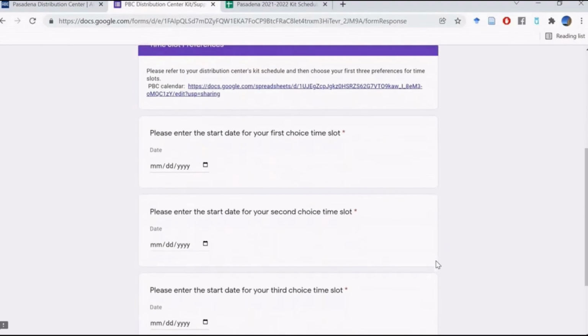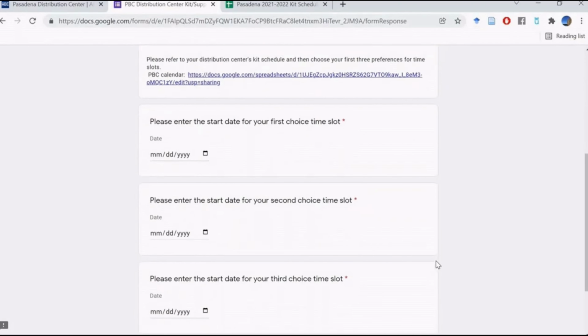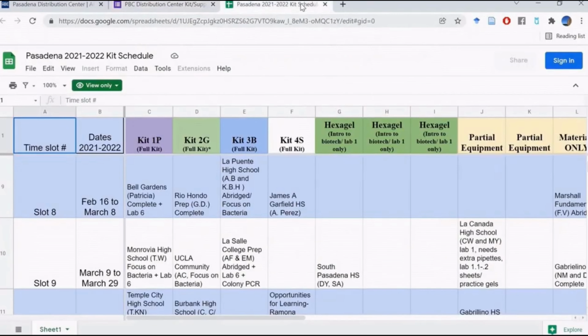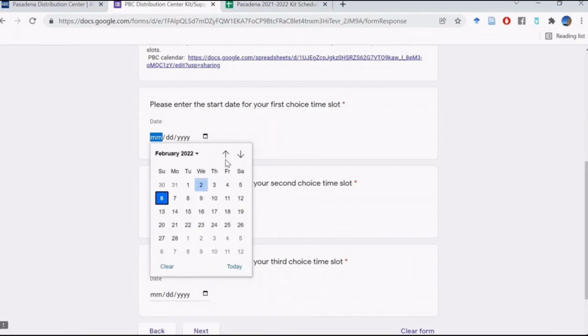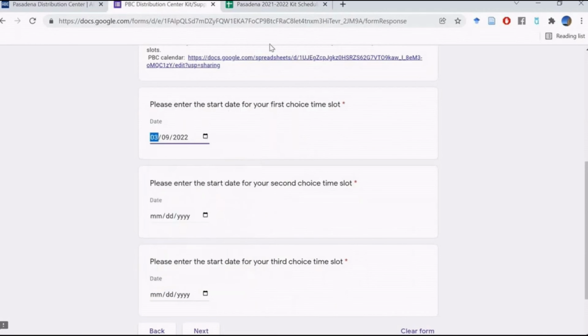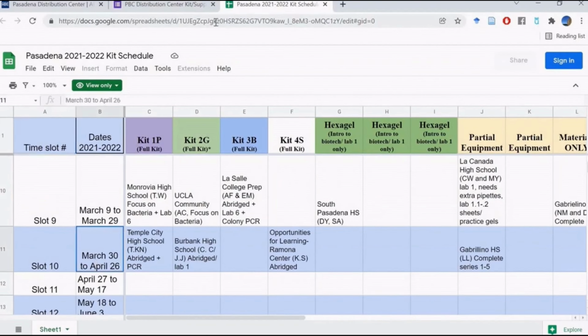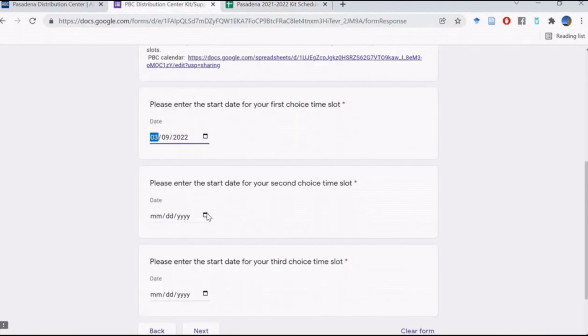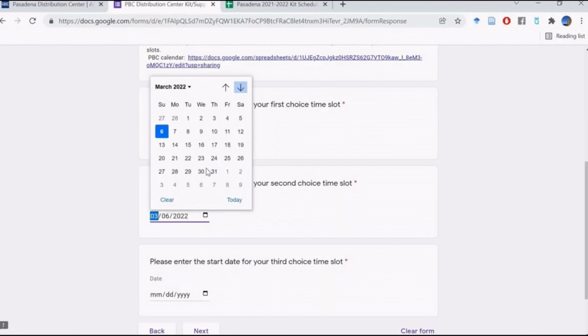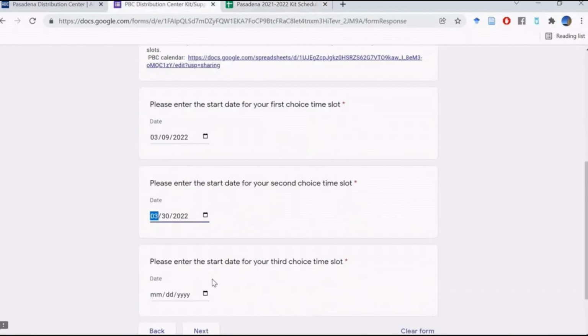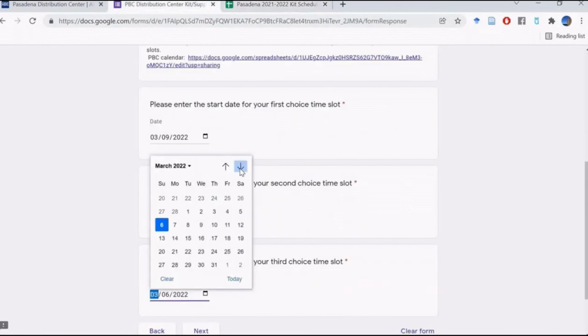Finally, you have to list the first date of your top 3 time slot choices for participating in the ABE program. Referencing the kit schedule, I'm going to list March 9th, March 30th, and April 27th as my top 3 choices.